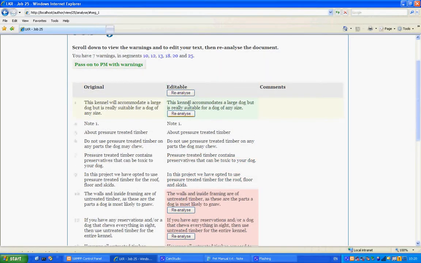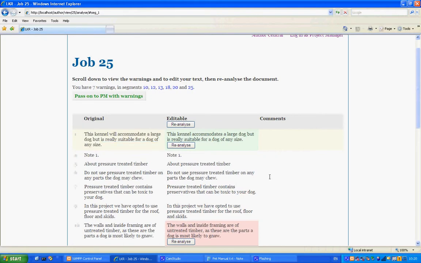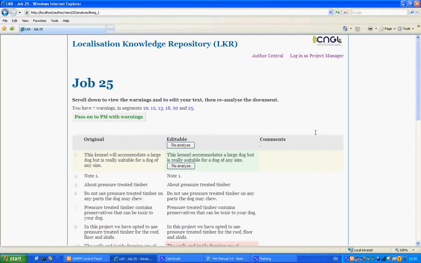and click my reanalyze button. So you can see here that the colour has changed to green, which indicates that I have rectified the problem that was identified. So here again is my original text, which had the problem of being written in the future tense, the kennel will accommodate. I've changed this to the kennel accommodates a large dog, so it's back into the present tense. The error has been corrected, and I can move on to my next issue.